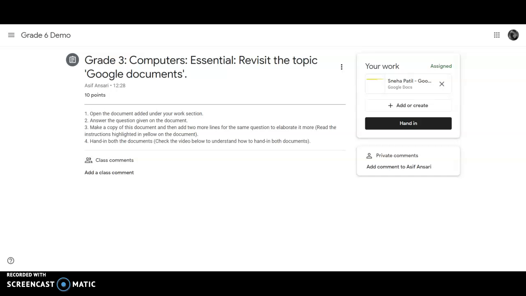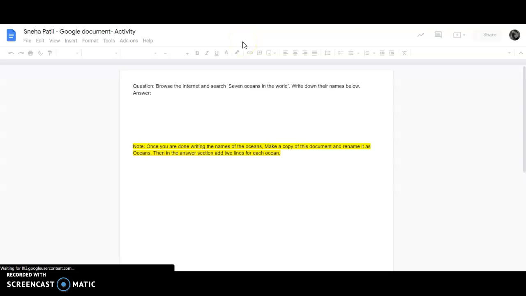Today I'm going to show you how to complete this assignment. When you open this assignment, you will see in your work section this assignment with a Google document with your name. You just have to open this Google document. When you open it, it looks somewhat like this.